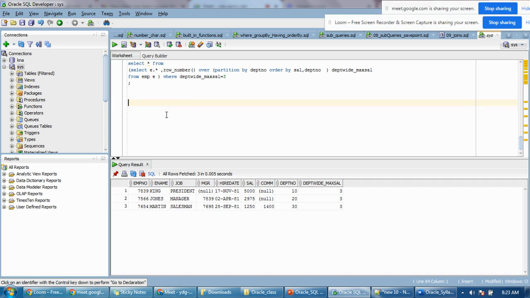Anybody have any doubts? If you don't have, I will ask a few questions. I want to select unique records without using the distinct keyword. How can I get that?